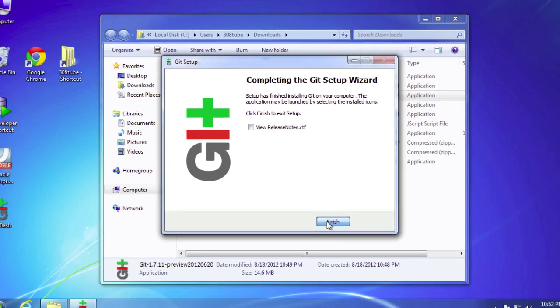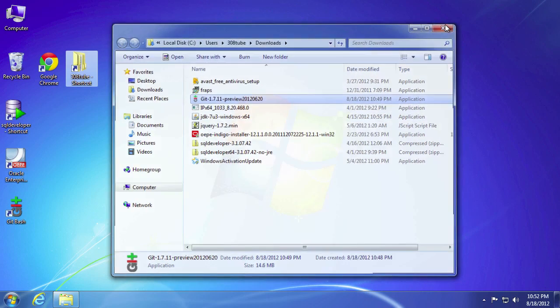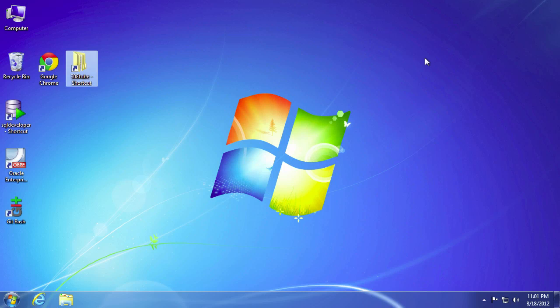I'm going to go ahead and uncheck that. And that really is the end of the installation process. Before we start using Git Bash, there are 2 Windows options that I recommend you have on.